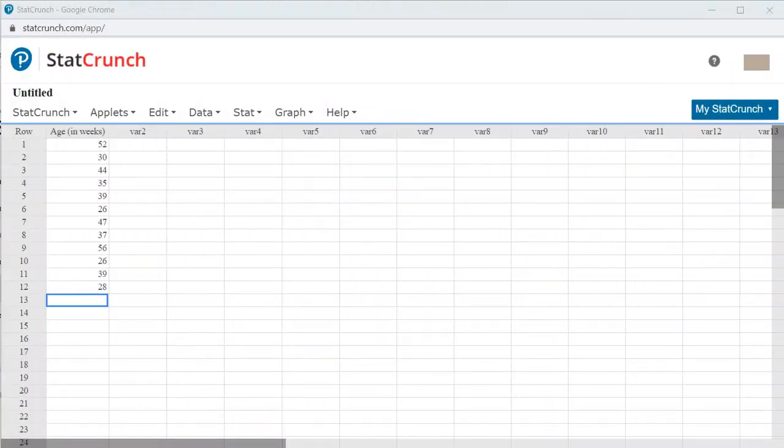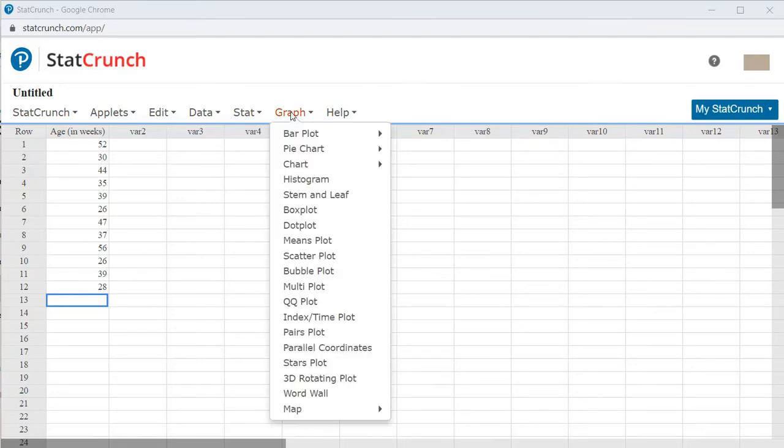So in StatCrunch, I have already entered the data into this far left column, and I have labeled that column age in weeks. Again, this is representing the age at which a baby first crawls for 12 randomly selected babies. Now, in part A, we're supposed to construct a normal probability plot. Again, in StatCrunch, we don't really have a normal probability plot. We have a QQ plot, which is the same idea. And so we're going to do that instead.